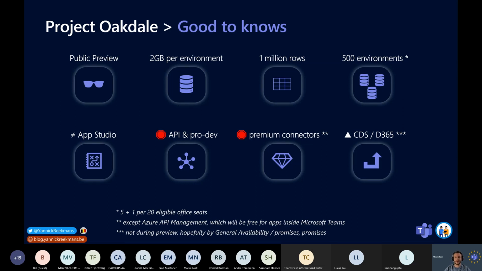but it's also associated with your licensing. Like I said, we will cover licensing later, but you get 5 in each tenant by default, and then 1 additional Project Oakdale environment for each 20 eligible licenses that you've got. So you need 20 licenses in your organization that allow the usage of Project Oakdale to create an additional Project Oakdale environment.